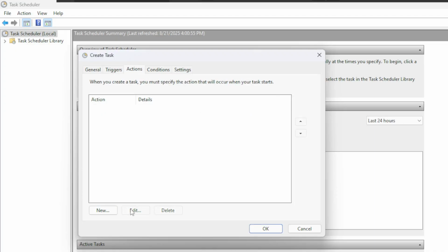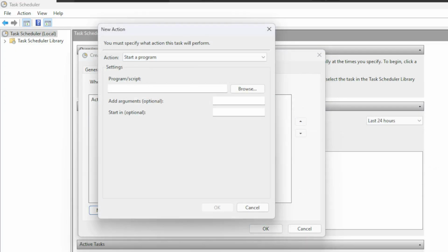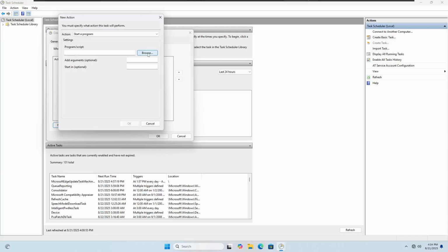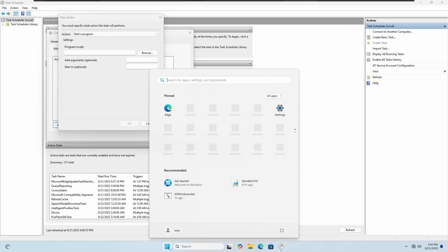Next, we're going to choose Actions and hit New. Under Actions, we're going to start a program. Now, you would think you would want to add the script that you're going to find on the Generic Tech Support website in here, but you're not. We're going to actually launch PowerShell itself. Now, you have a choice. You could choose Browse and actually browse to the location where PowerShell exists, but if you don't know where it exists, you could hit the Start button and type in PowerShell.